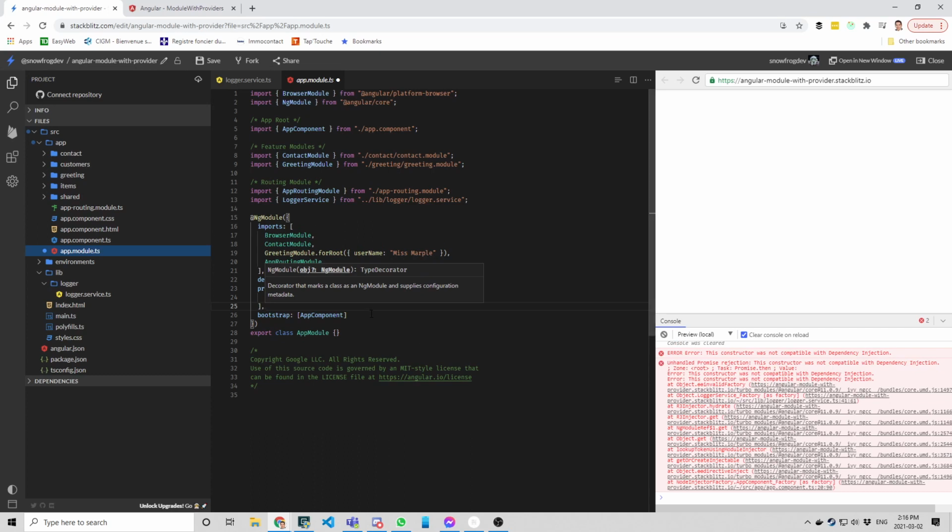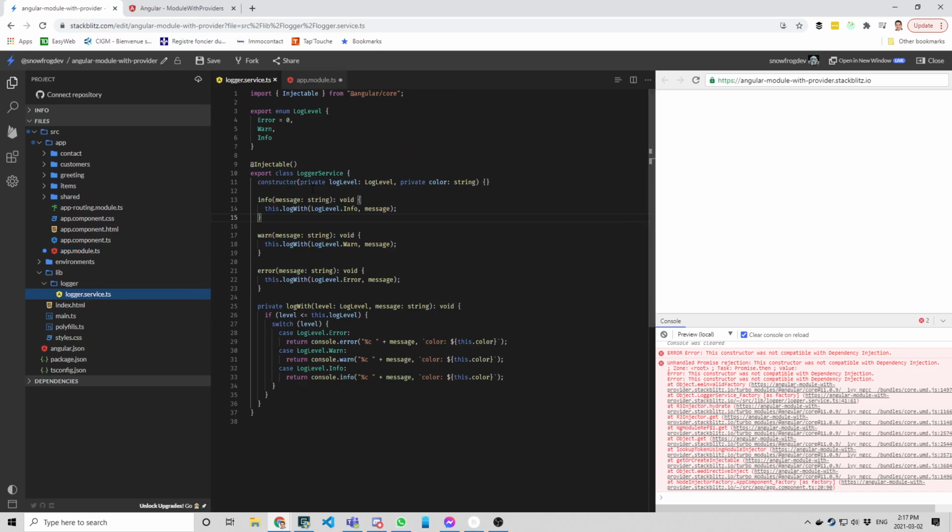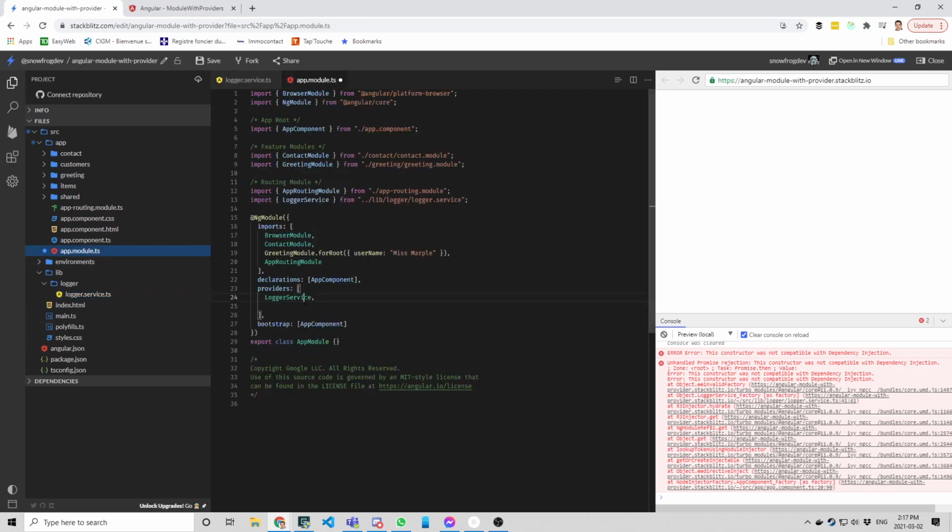Still not working, because although we're providing a logger service, we're not telling the dependency injector where to get the information for whatever logger service needs. And whatever logger service needs is a log level and a color. So let's give it that.